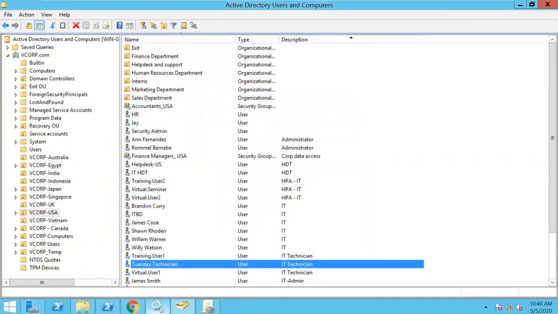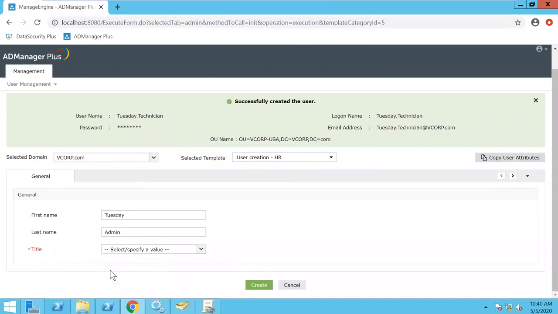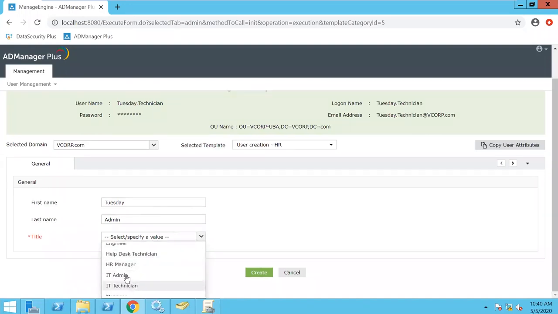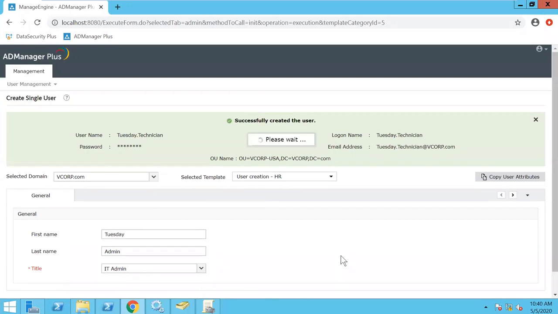Now let's try creating an administrator account with the same template. So let's do this. Tuesday admin. This is not a technician account, this is an admin account. So I'm just going to change the title. The title from the drop-down box that I'll be using is the IT admin. Again, the same template. I hit create, and the account is successfully created.